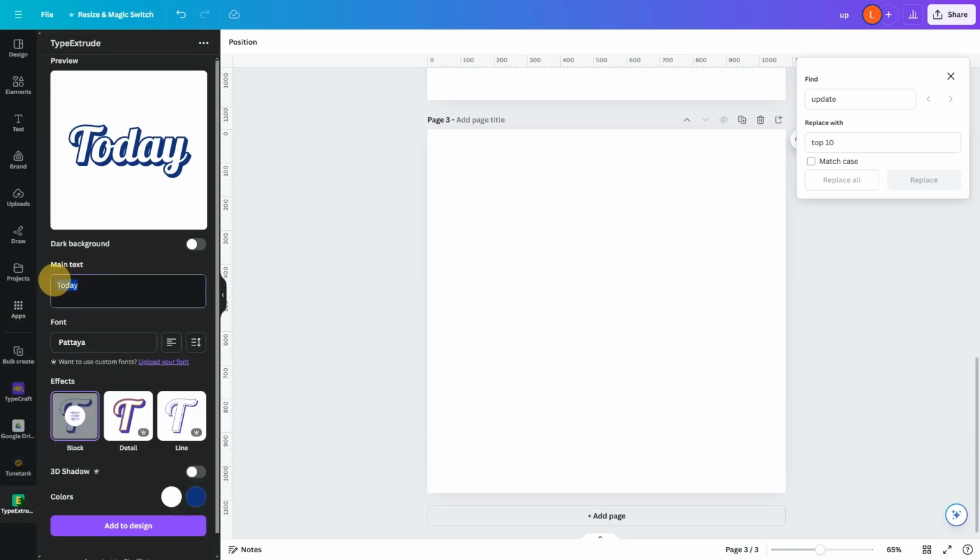Let's go to the main text and change it. Let's call it ice cream. Now, you want to be able to update or change the 3D rendering here. So what you can do is click on this settings under the effects. So there's block, there's detail, and there's also line. So let's go into the block effect first.